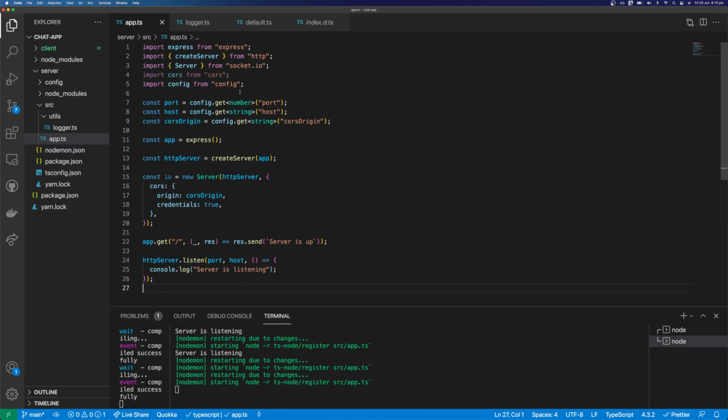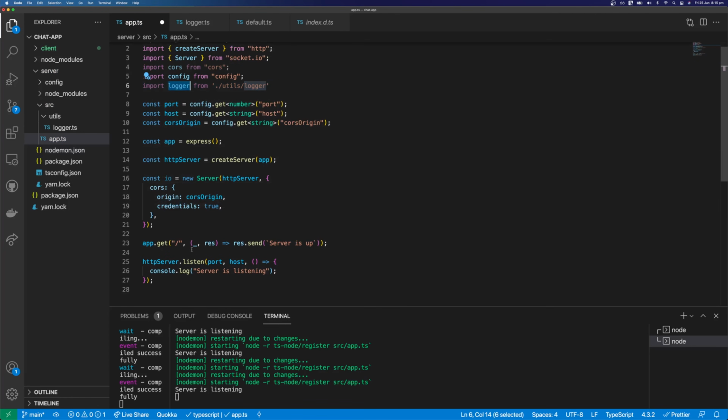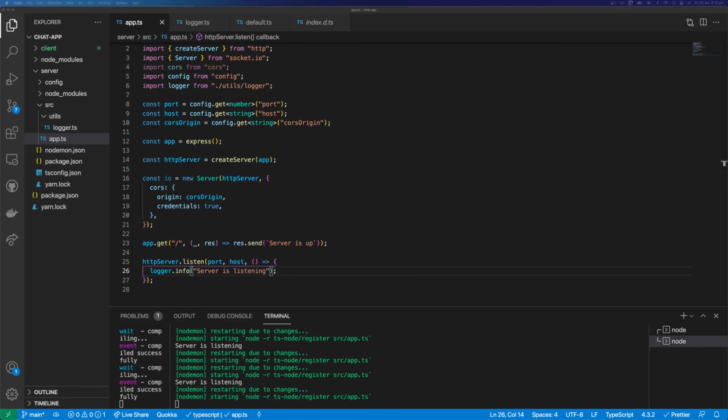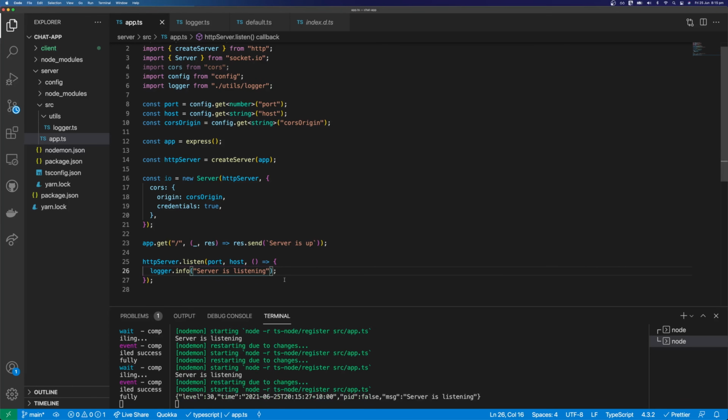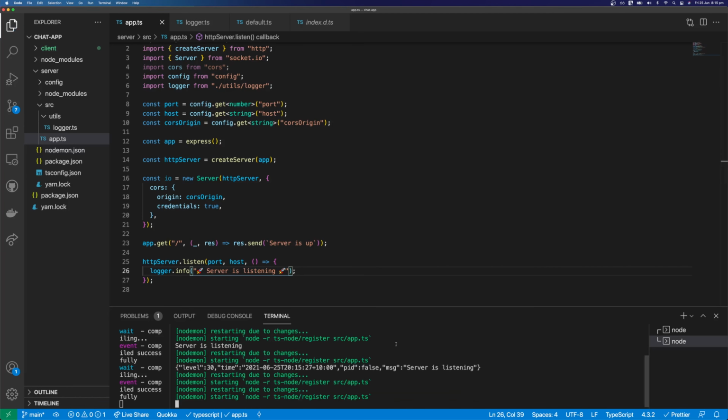Let's come back into our app and we can import our new logger. And then when our server is listening, we can say logger.info, server is listening. And of course, we need some rocket ship emojis here. So we'll put one at the start and one at the end. I'm not sure if your application will start without rocket ship emojis. Somebody has to let me know in the comments below.